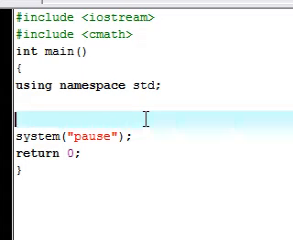What's up guys, welcome to your 7th C++ tutorial, and in this tutorial I'm going to be talking to you guys about arguments and functions.